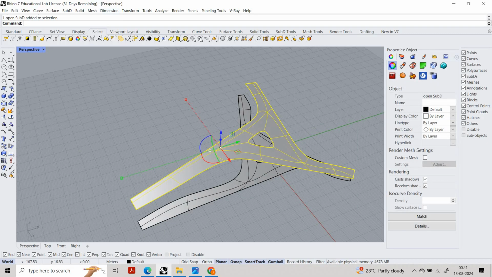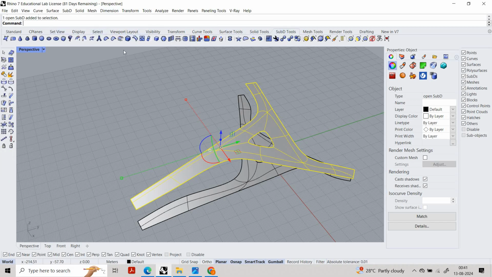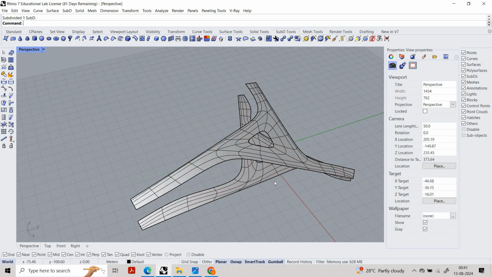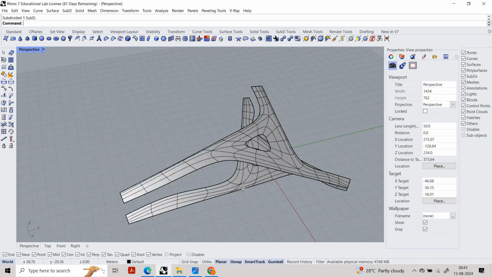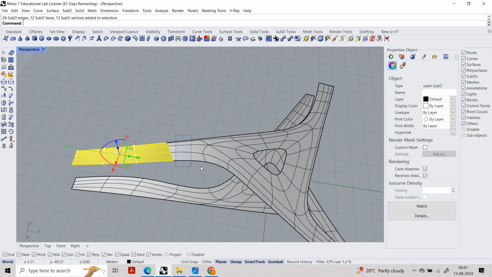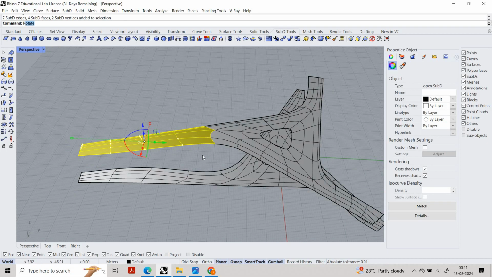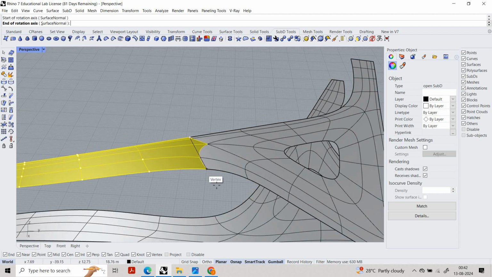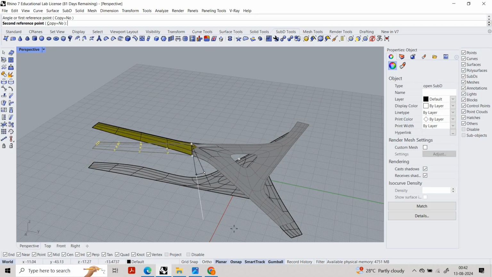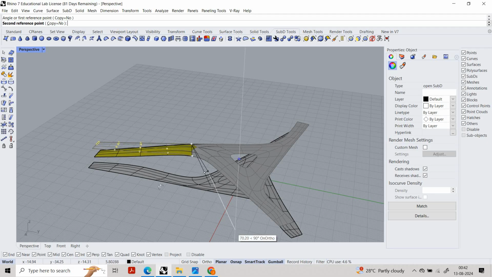what I'm going to do is sub D. Okay, same way I'm going to increase the subdivision. Now I'm going to select this part maybe, and create rotate 3D, select this as the axis, and now I just select it proportionally.